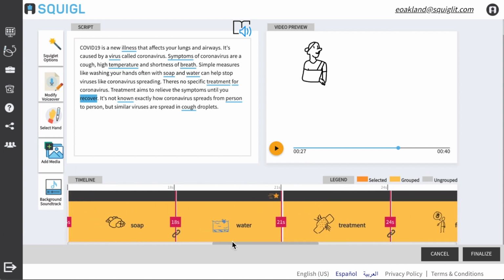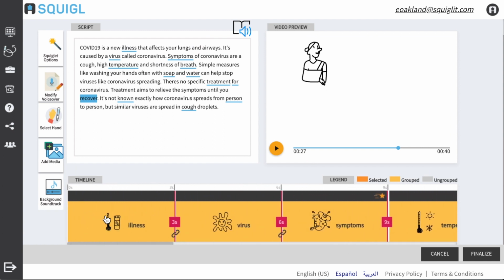Once you're satisfied with all of your glyphs, you want to make sure to sync them with your voiceover. This is where a lot of the power of retention is leveraged, in syncing the information audibly and visually for the learner. From the beginning, play the preview, listening and watching.